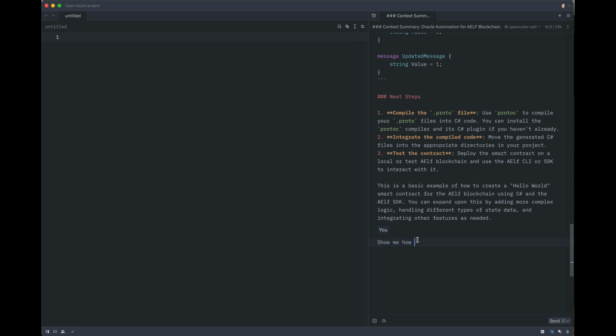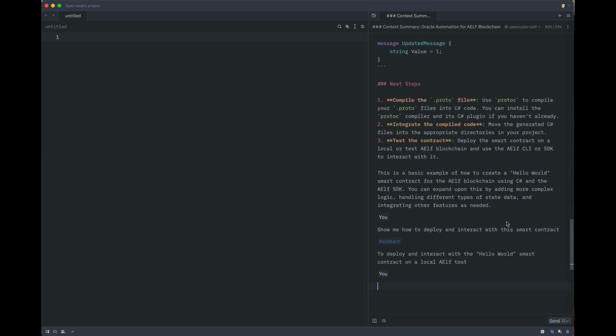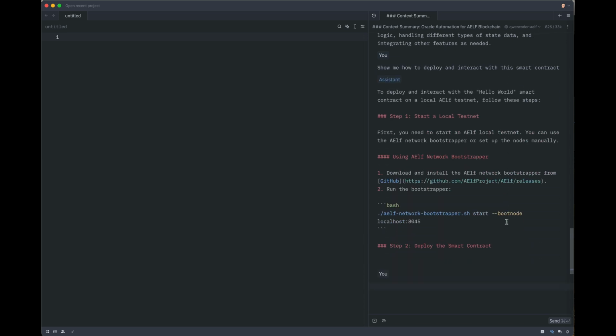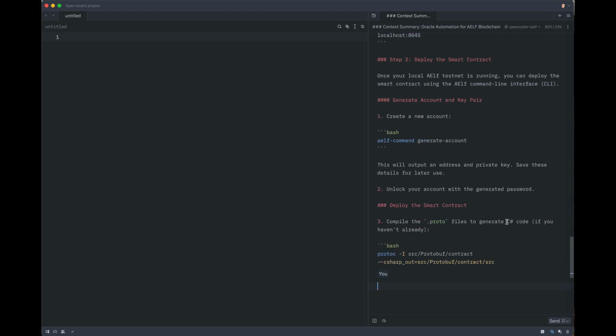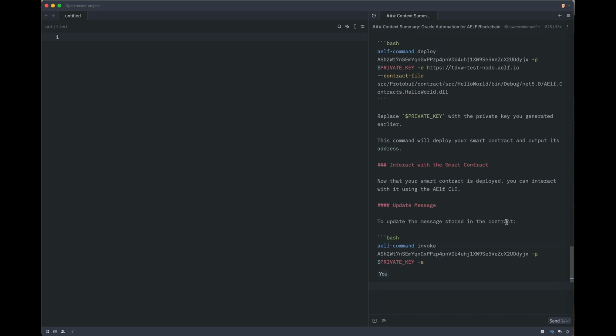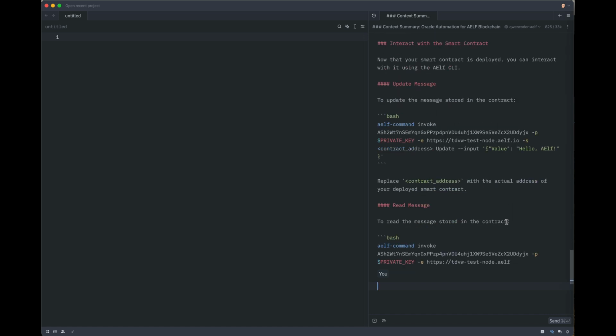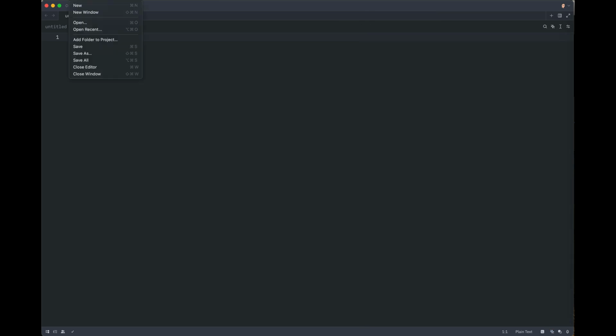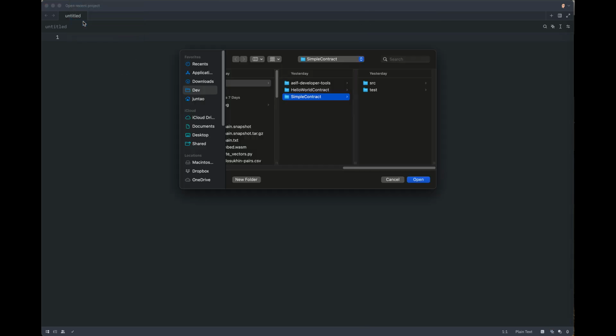I follow up with a question about how to deploy the smart contract and how to interact with it by calling its methods. The answers are also pretty good. So I followed the instructions and created this Hello World project. I'm back in Zed and open the project.